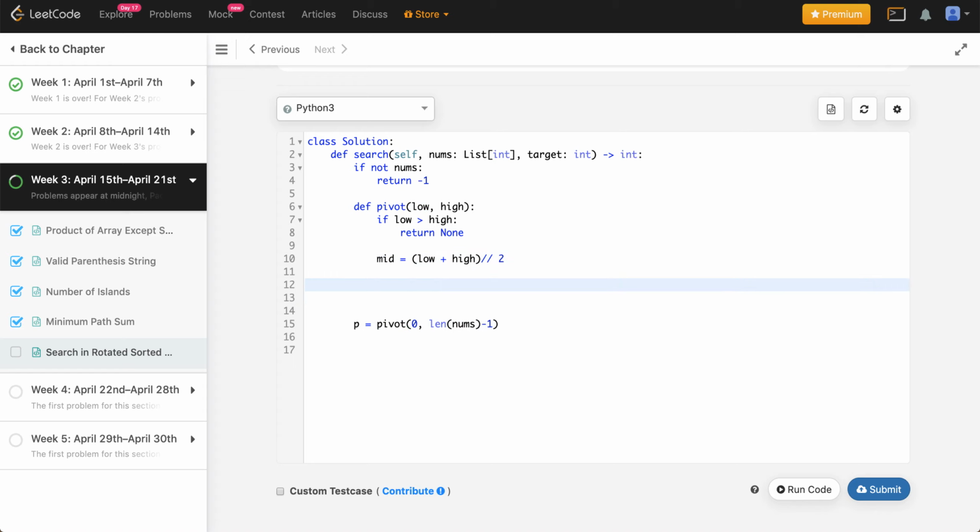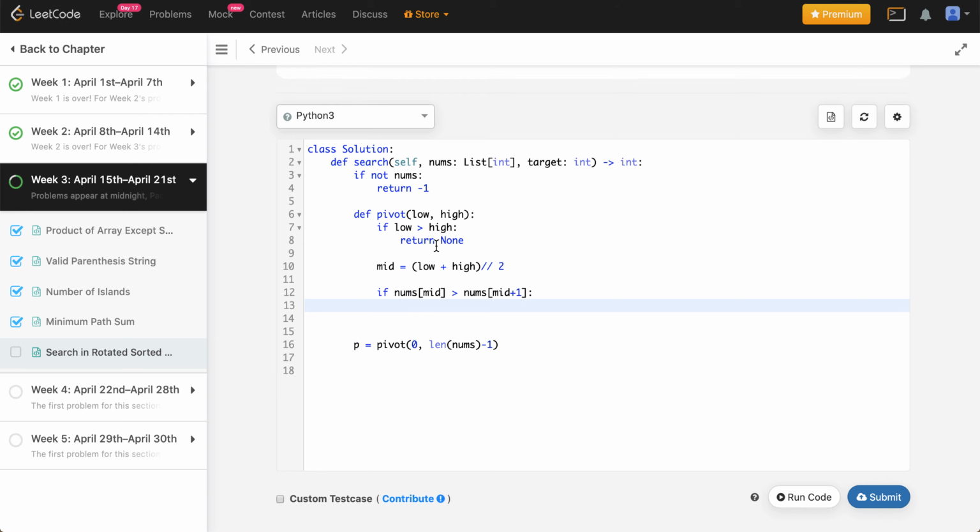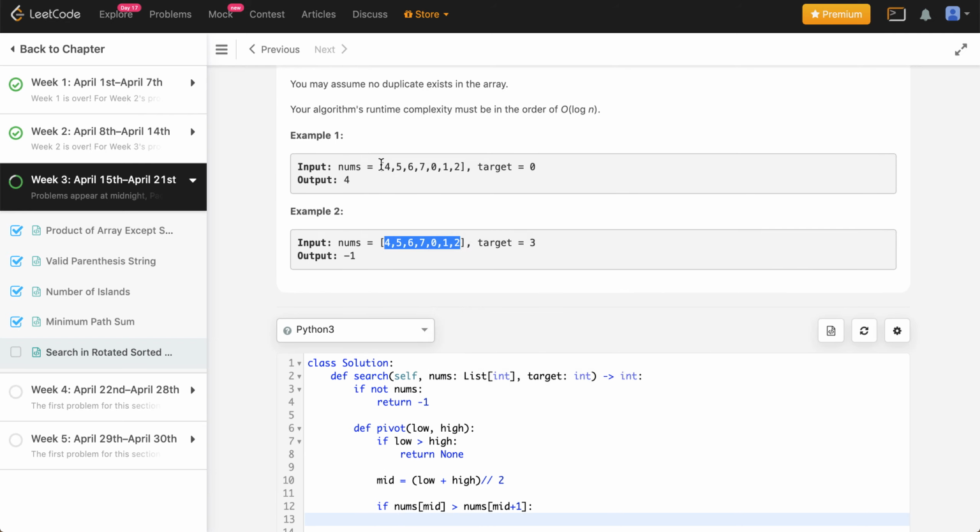So now what we're going to try to do is identify whether there is a mid somewhere using the mid value itself. So what we can do is say, hey, if nums[mid], and do note over here, this is where things will start to get a little tricky. When you have nums[mid] greater than nums[mid + 1], that would ideally mean that there's a swap happening.